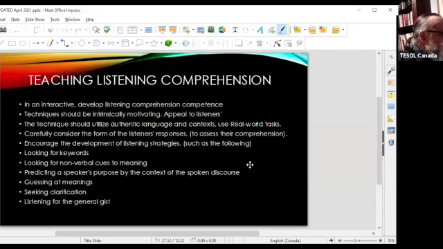Teaching listening comprehension. In an interactive classroom, to develop listening comprehension competence, techniques should be intrinsically motivating and appeal to the listeners. The techniques should utilize authentic language and contexts using real-world tasks. Carefully consider the form of the listener's responses to assess their comprehension.